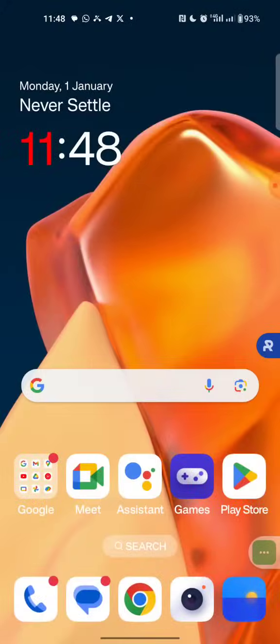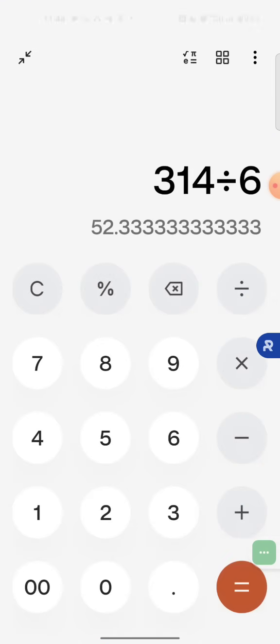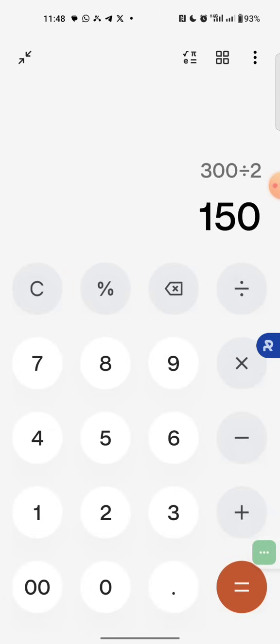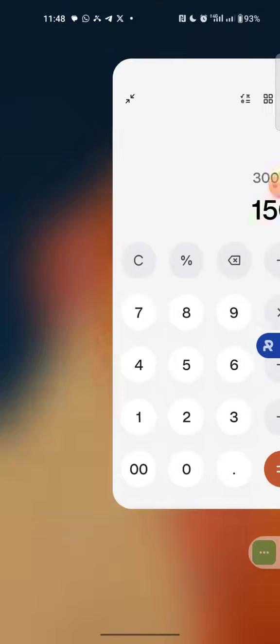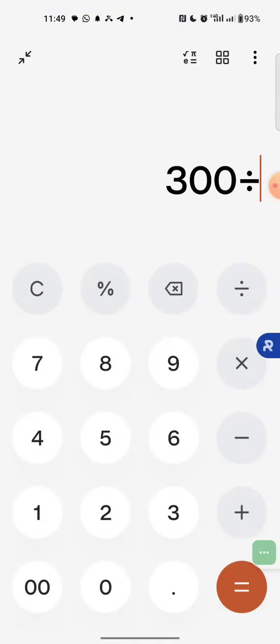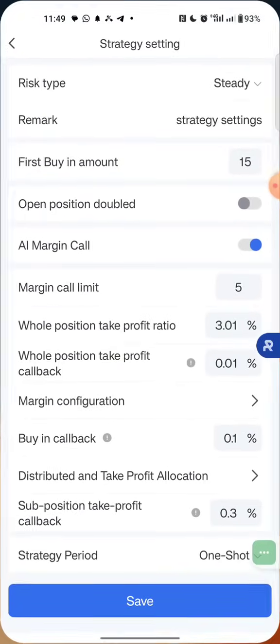For example, if I have $300, I'll decide to divide my capital into 2. So I'll have 150. So 150, ladies and gentlemen, you will divide by 6. Why 6? The margin calls, the number of times the robot will buy the dip, are 5. But the robot will go into the market first before it buys 1, 2, 3, 4, and 5. So you will divide this into 6. So it is 150 divided by 6, and this will give you the first buying amount. So your first buying amount will be 25.